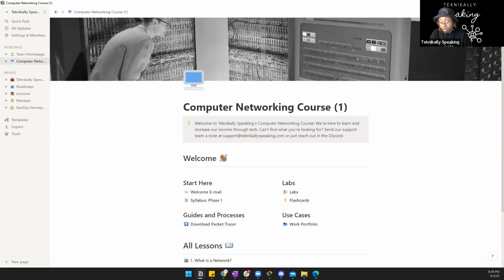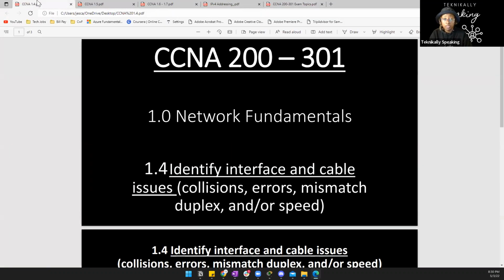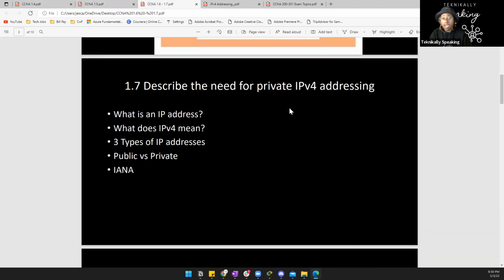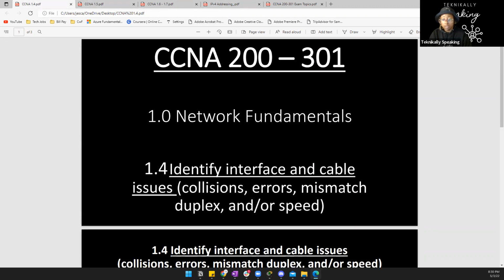Okay. All right, so let's go into today's lesson. Today we're going to talk more about 1.4. We're going to talk more about collisions, duplex speeds and all that. I'm going to go back a little bit into TCP, UDP just to make sure you got that. And IP addressing, that's the big one. Okay, cool. Let me clear this off my screen.